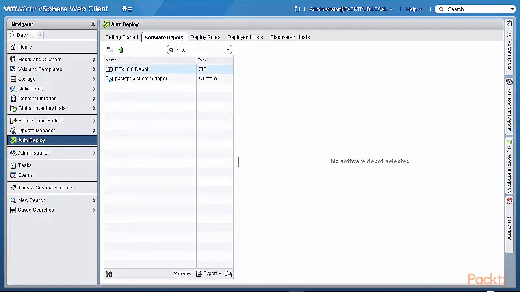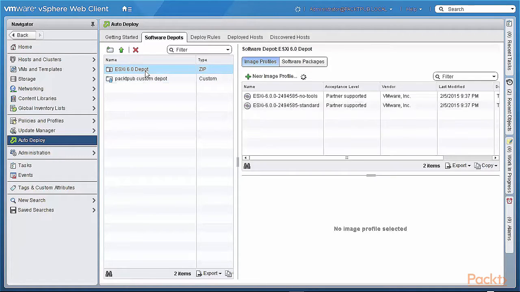So I have an ESXi 6.0 official depot, and then I created a custom depot which I've called the PactPub custom depot. So what is a depot? Let's look at the official depot. In the official depot, as we said before, depots are basically repositories of image profiles. So you can see here image profiles.